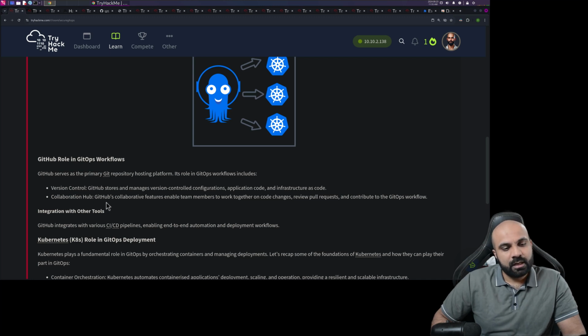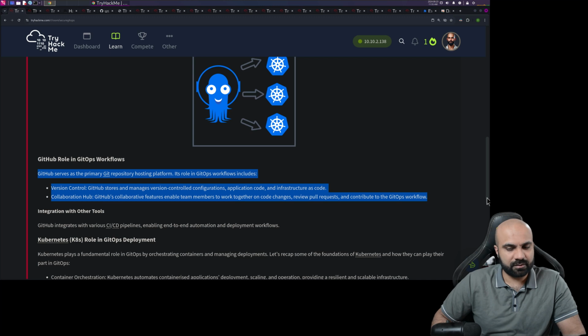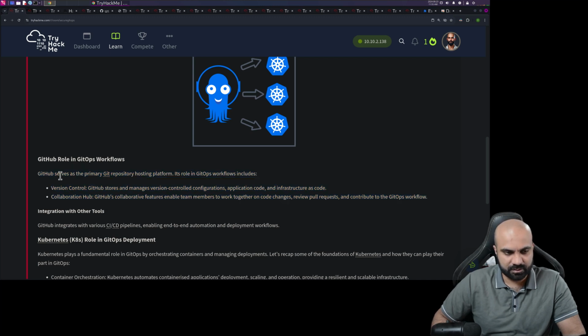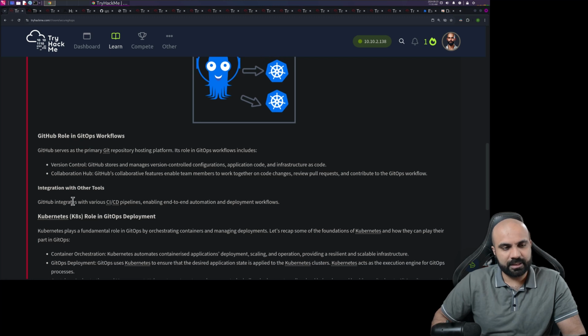Collaboration hub. GitHub's collaboration features enable team members to work together on code changes, review pull requests, and contribute to the GitOps workflow. I mean, instead of GitHub, you can use anything, Azure DevOps or any other tool, maybe Bitbucket or something like that, right? Integration with other tools. GitHub integrates with various CI/CD pipelines, enabling end-to-end automation and deployment workflow.